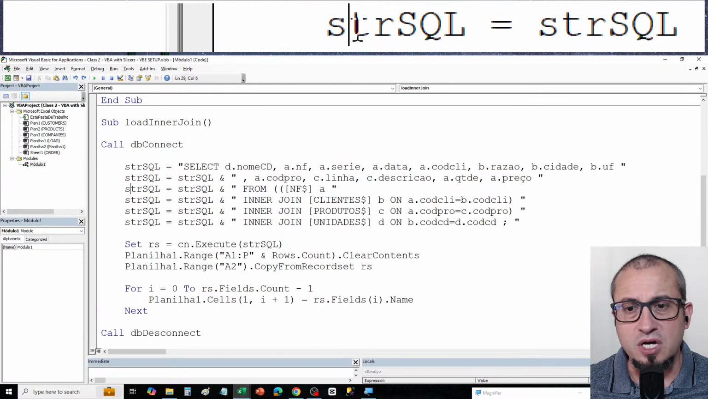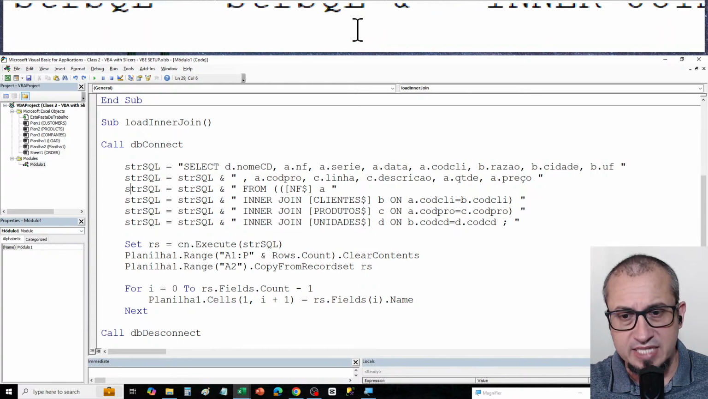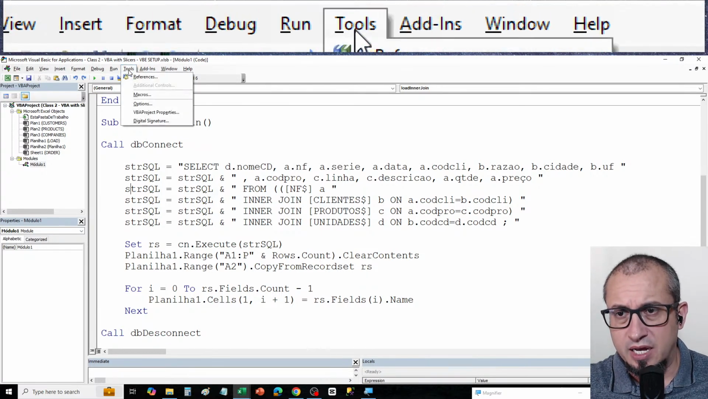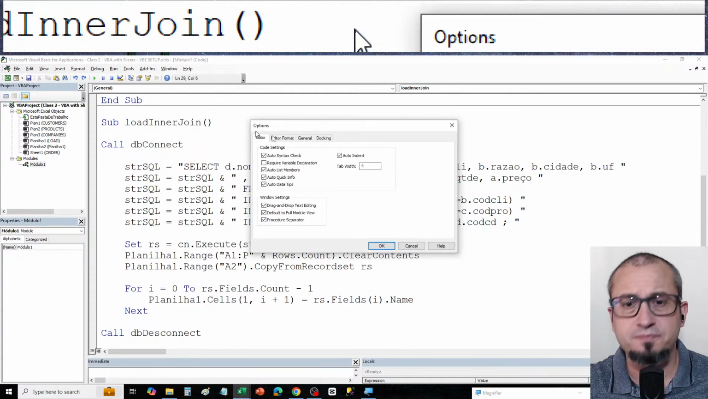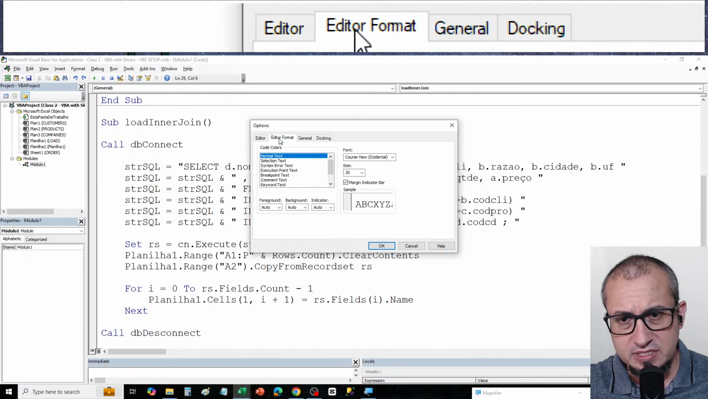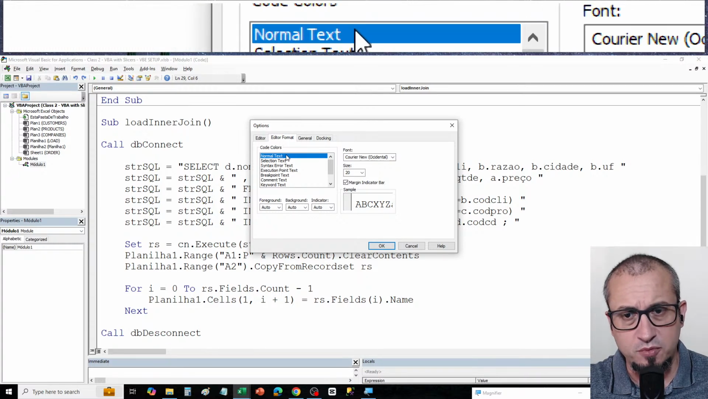And now let's talk about the colors. First, we'll talk about the normal text. I have normal text here in this code, but it's the same colors as the variables, as the worksheet, as the range. So I want to make it different. Let's go there, Tools menu. I just clicked in here, Options, and we'll go in on Editor Format, Normal Text, right here, Normal Text.